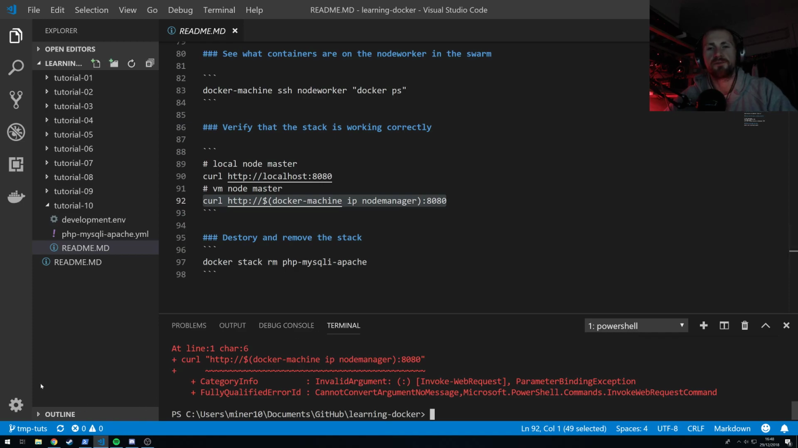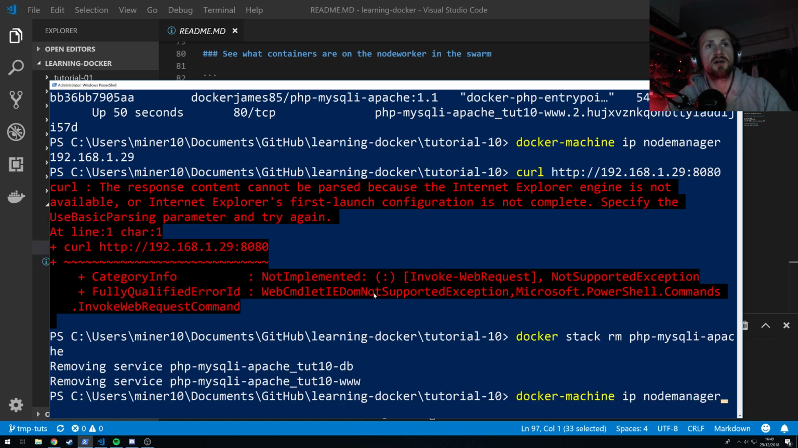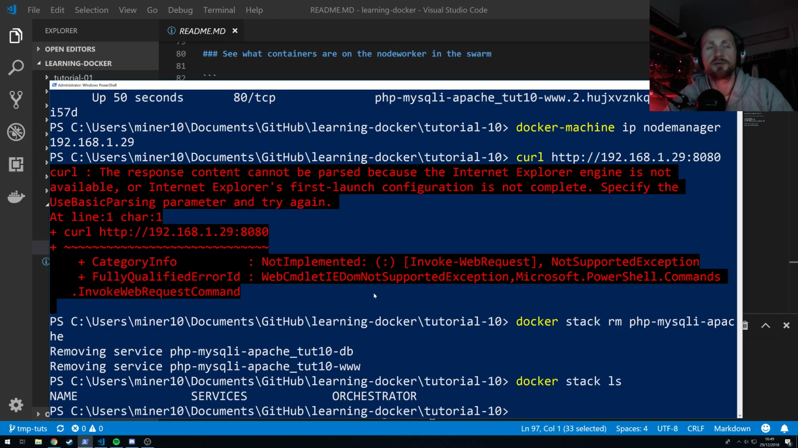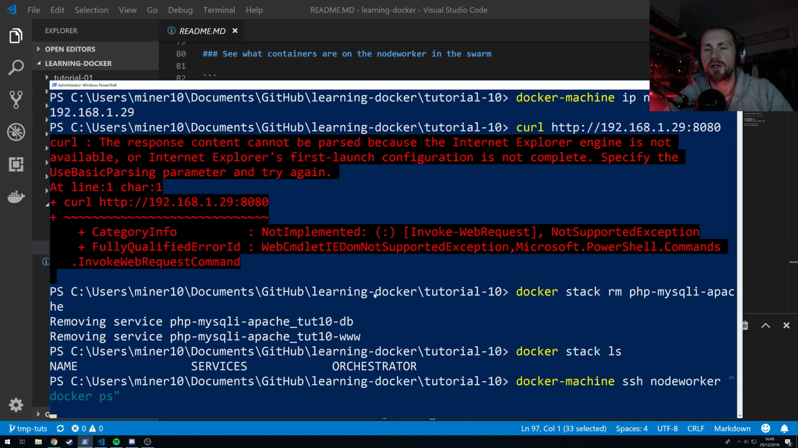We now have several containers mapped across a swarm. We have a couple of overlay networks which allow the containers to talk across Docker hosts through the swarm. And if we want to finally destroy our swarm, we can do docker stack rm php-mysqli, and that will take our swarm down. But it won't take down the networks because we created them outside of the stack. If I do docker stack ls, we now have no stacks available. And if I run docker ps on the node worker, the containers will either be stopped or shutting down.